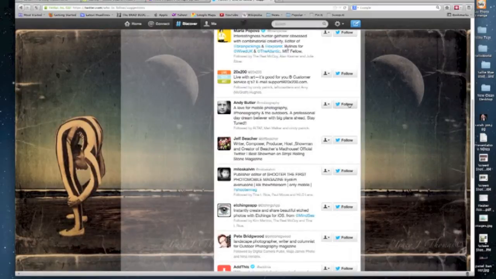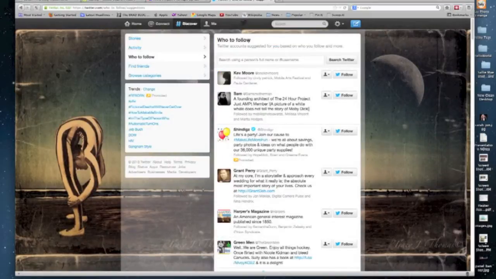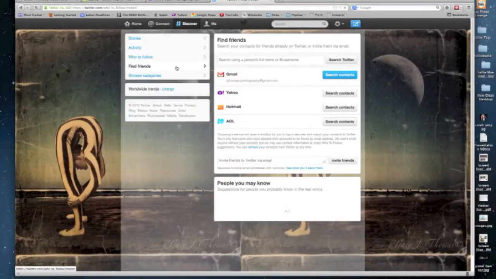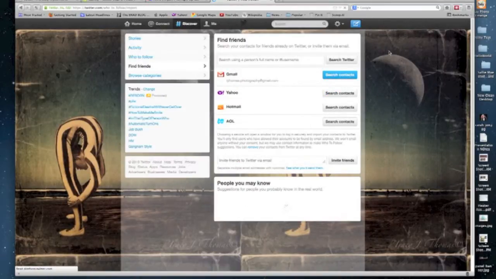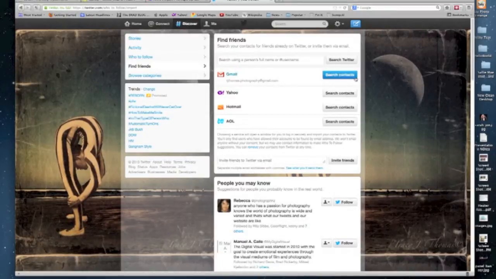The Find Friends tab allows you to search your email contacts for people you know who are already using Twitter, or to invite your friends who haven't already joined. You just click on Search Contacts, and a window will open to ask you to log into your email account, and it will import your contacts into Twitter. It is all done securely, so there's no worry.